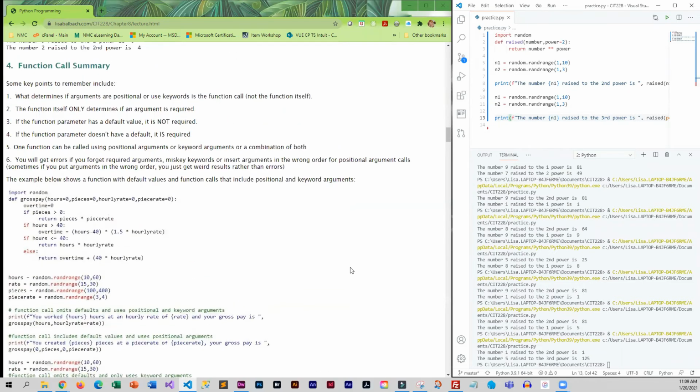So a little summary of function calls. Some key things to remember. What determines if arguments are positional or if you are using keyword arguments is the function call itself, not the function. The function is coded the same way, regardless of if you are using keywords or not. So it's the actual function call that is determining positional or keyword.